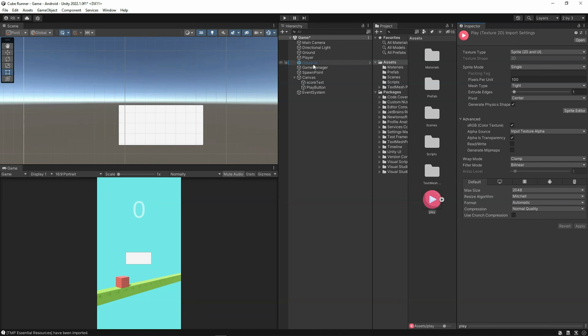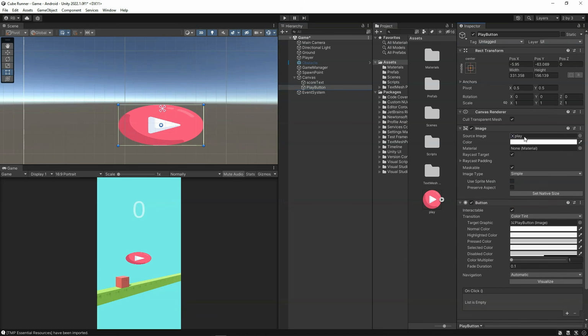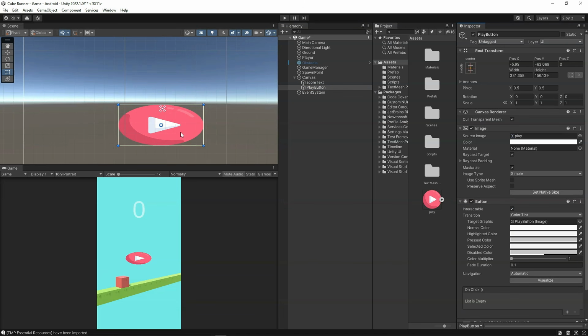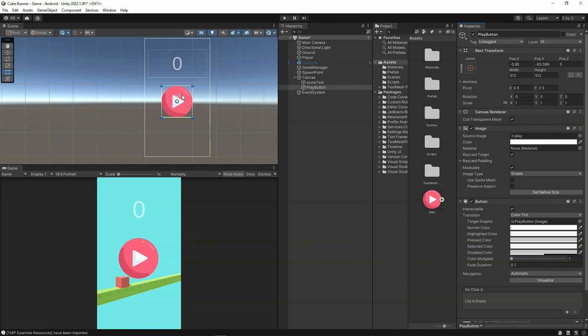Now we're going to select our button, this play button, go to this UI sprite and drag and drop this button image right here. So now as you can see, we have the play button here. Now as you can see, it is a little bit distorted, so you can simply drag it to change it, or you can simply click on this set native size to set it to the correct size. Then you can go ahead and make it smaller or bigger according to your own wish. I think I want to make it a little smaller, something like this, and position it somewhere like this.